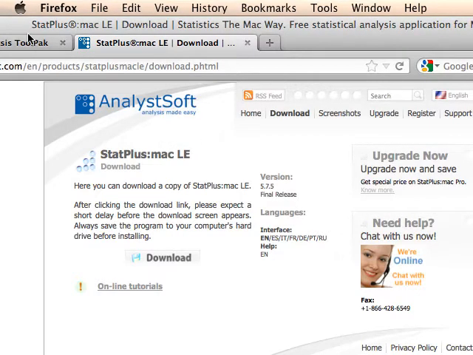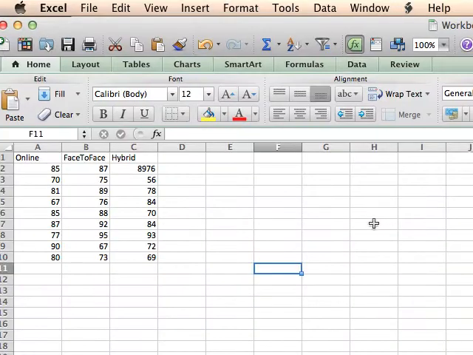So I'm just going to be closing this browser now and moving on to Excel. Okay, so now that we have it all set up, I have here a set of data to use in ANOVA. We're going to compare the means for these three groups. We have online, face-to-face, and hybrid.